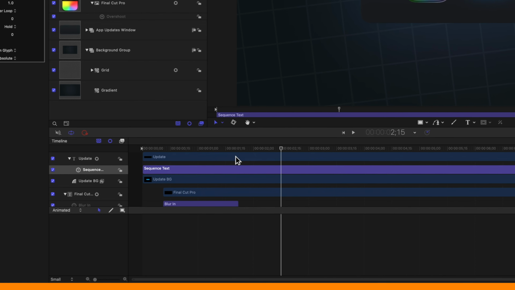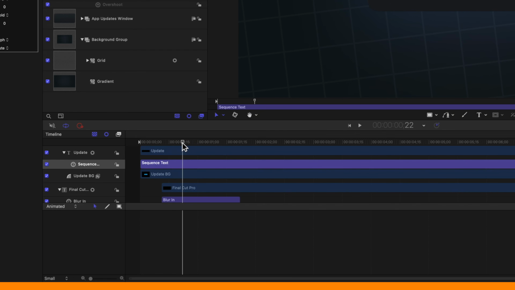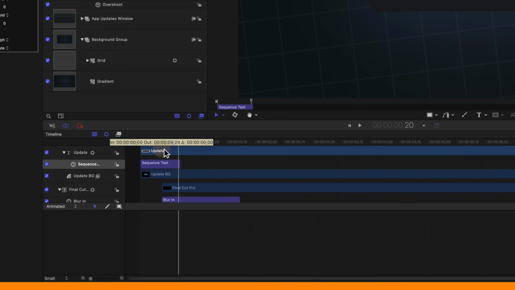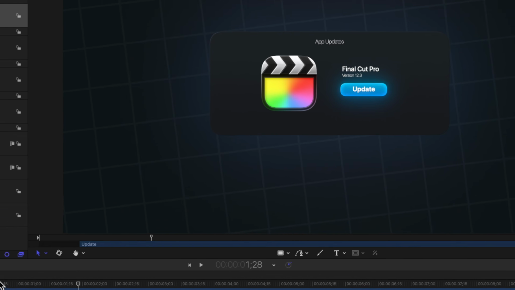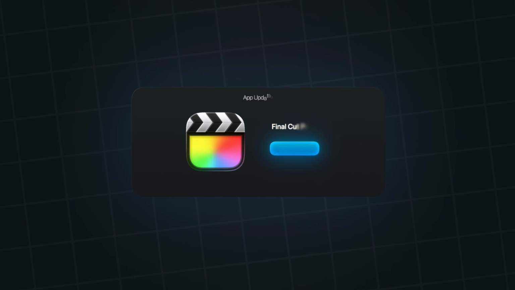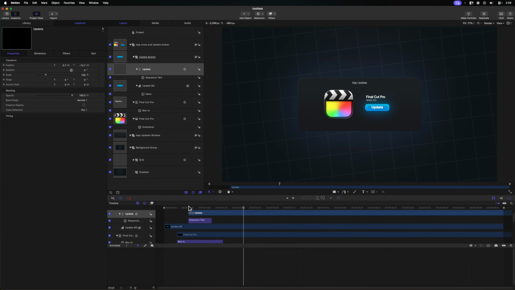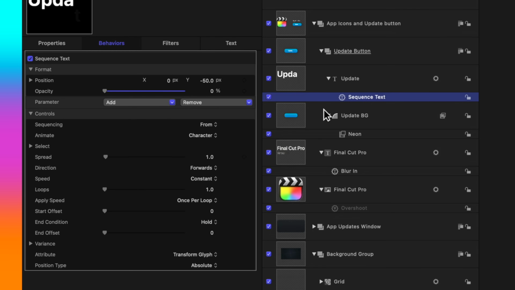I also want this animation to be a lot faster. So let's go forward. I find that around 20 frames is feeling pretty good for this project. And let's also, of course, offset this. So that's looking pretty good, but I want them to be a little bit more fluid and together. So we'll select that sequence text and drag up the spread on that.